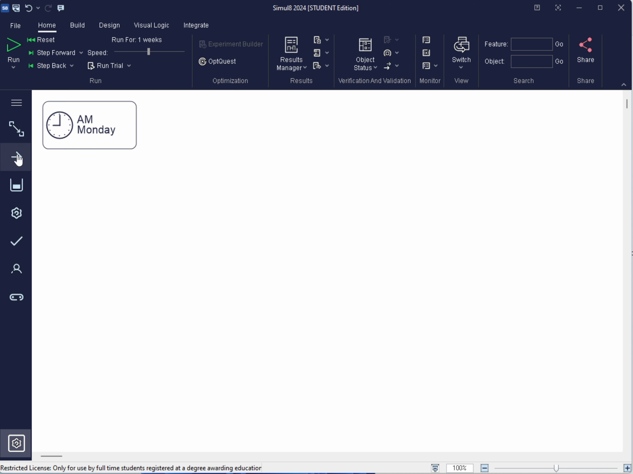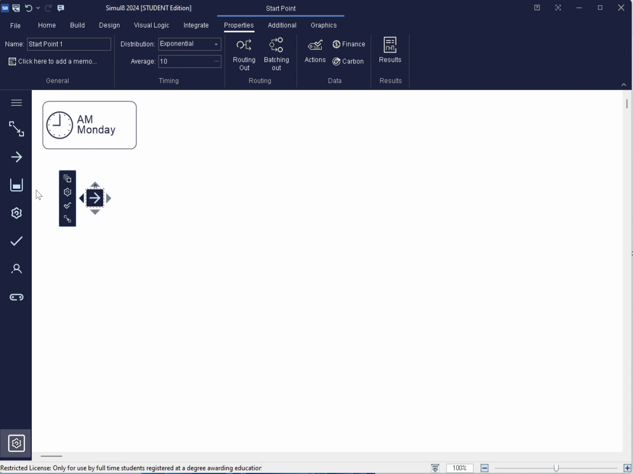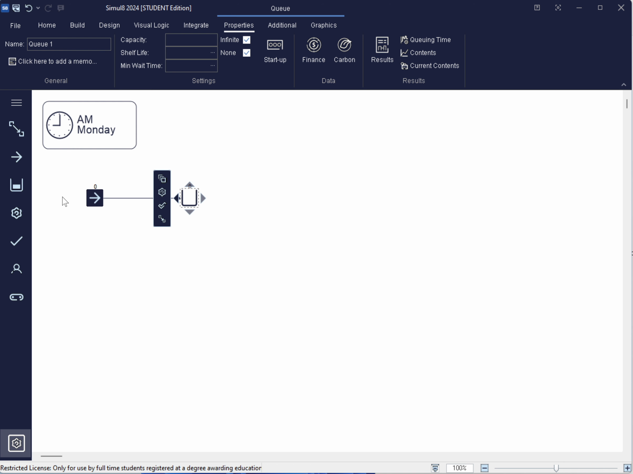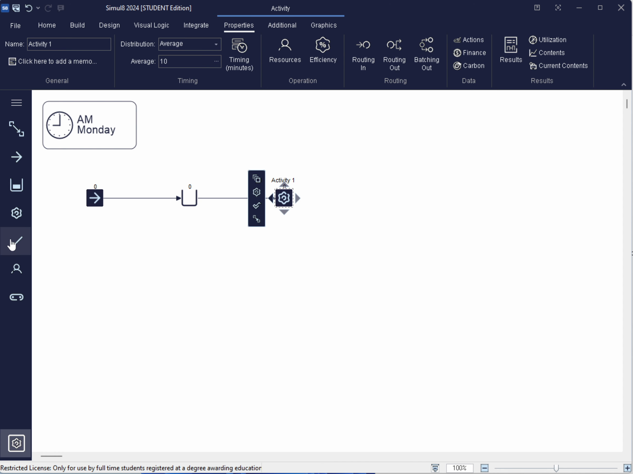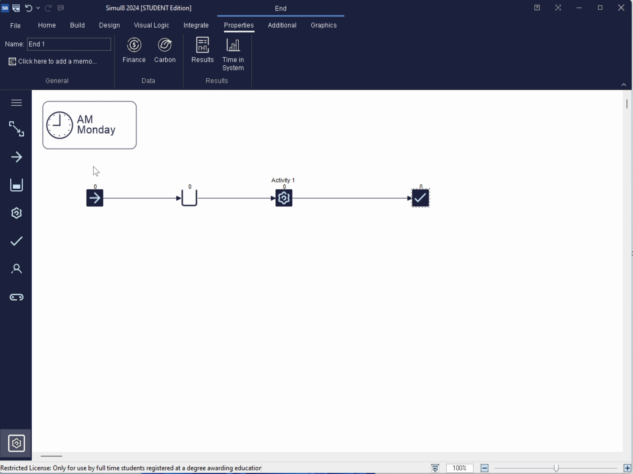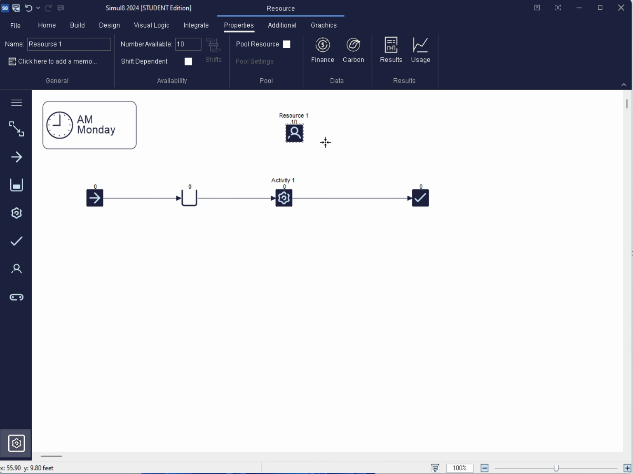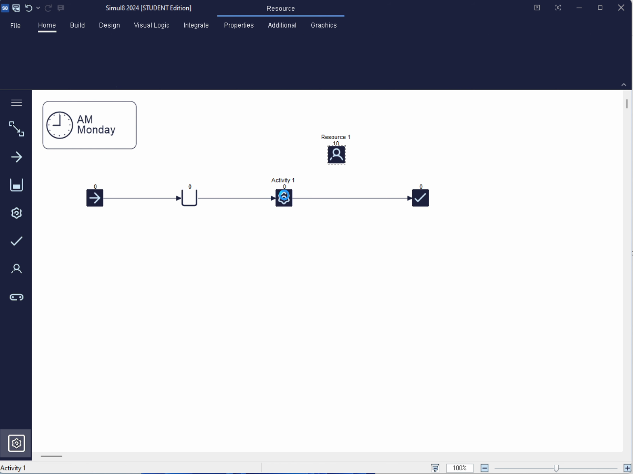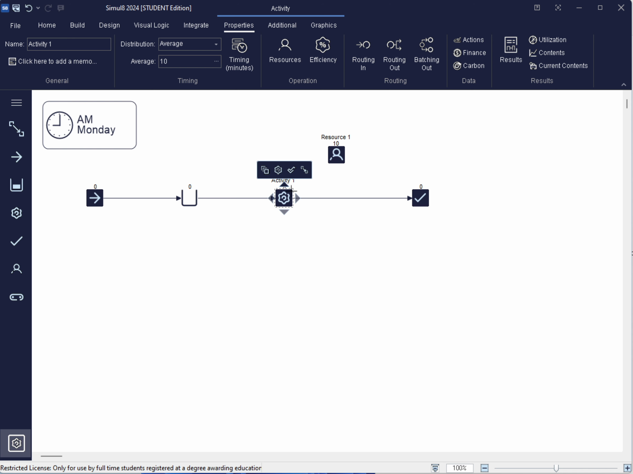All right, so let's start with a source, queue, and server, and an end. And let me have a resource here too. All right, there's the resource. And I'll connect the activity to the resource.